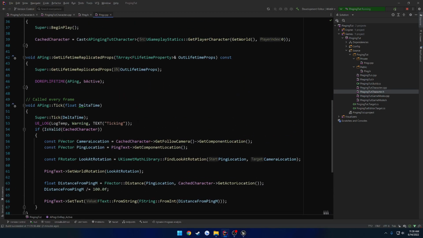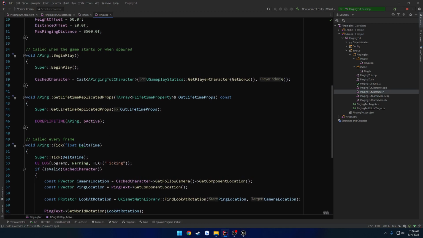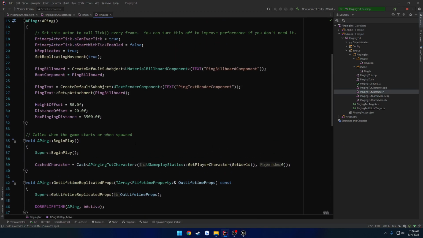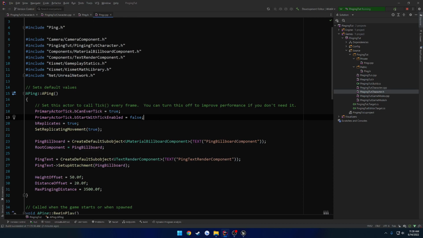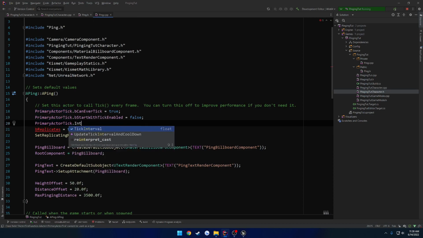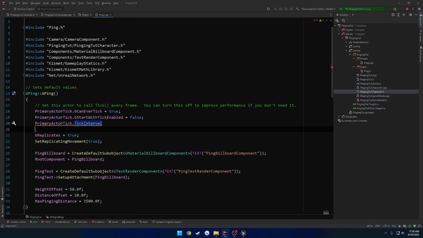Next thing we want to do is adjust the interval at which it ticks. So that's primary actor tick dot tick interval. There is. So we can set the tick interval right here. Let's set the tick interval to be, let's see, 60 times a second might be enough. So 1 divided by 60, and see the result.